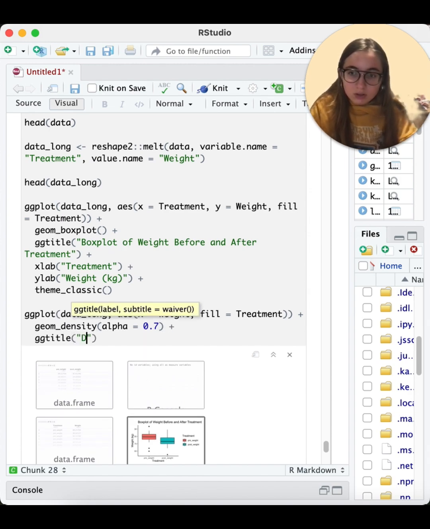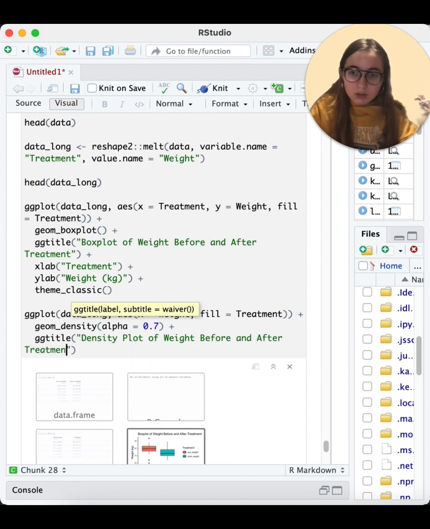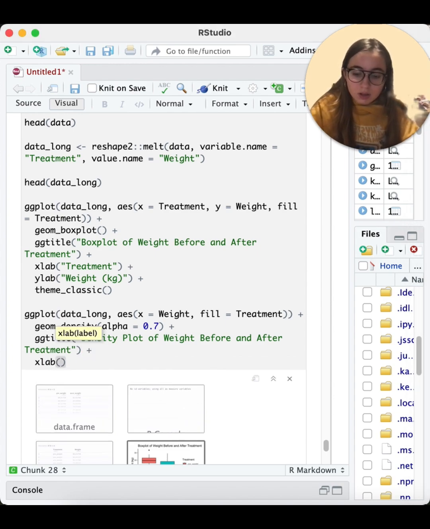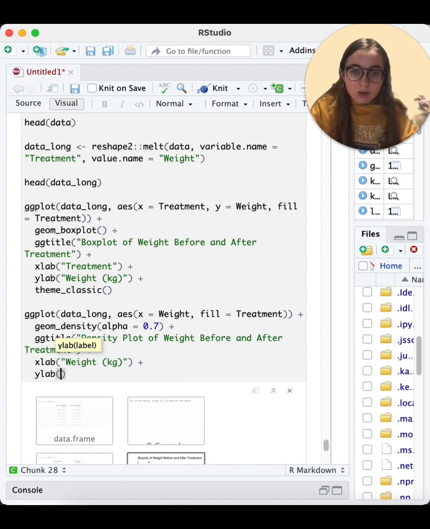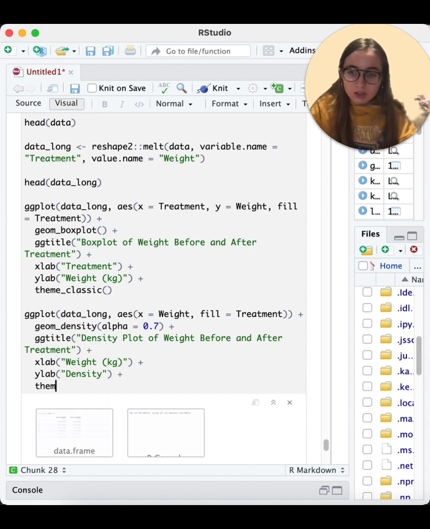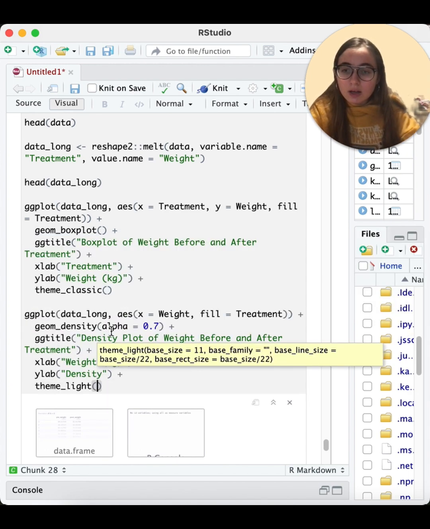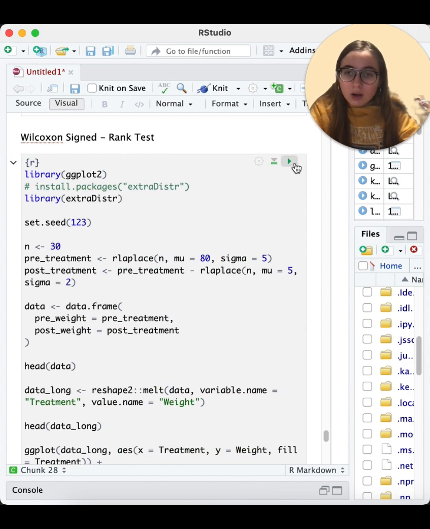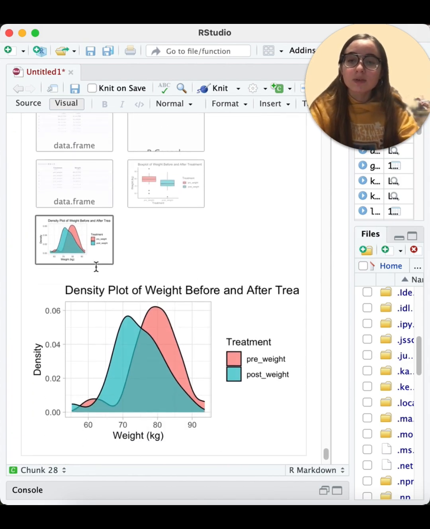density plot of weight before and after treatment, and then you have the x label weight, and then y lab density, and then theme. Let's have like this this time. Okay, let's see how this will seem. Okay, now this was what I wanted.